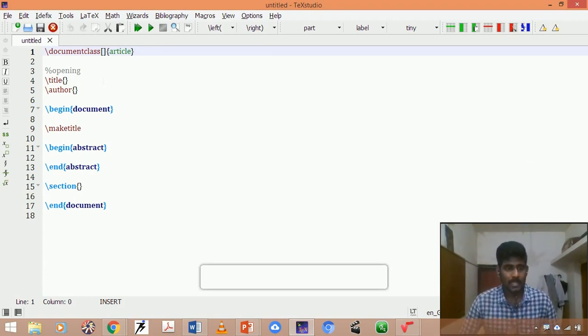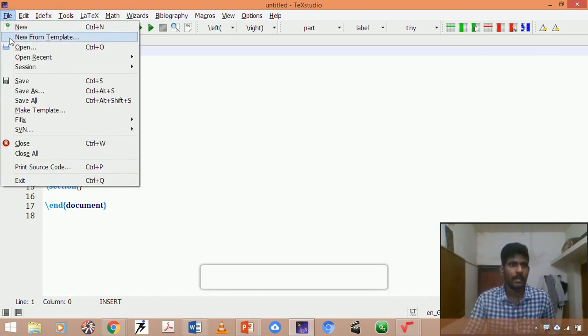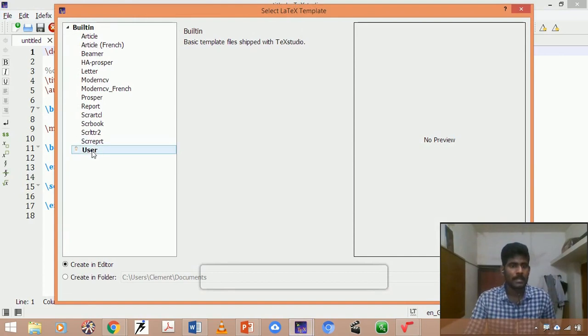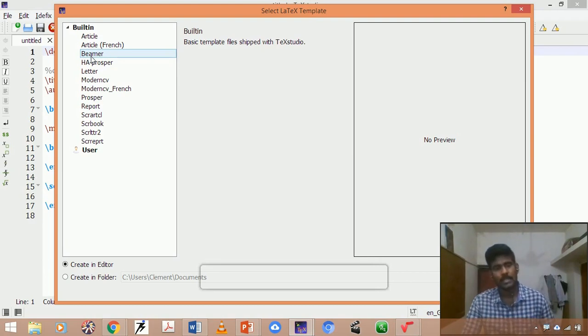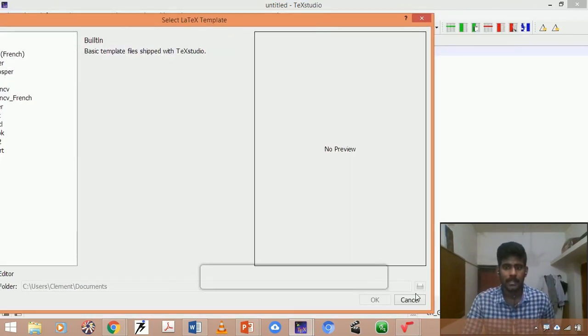That's why I prefer this TeXstudio software. Everything is there. If you want to generate a thesis, you can simply get into the option called report. At the same time, if you want to prepare a PPT in LaTeX, you can press Beamer. There are some more templates also available.